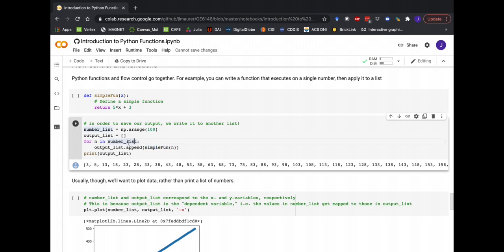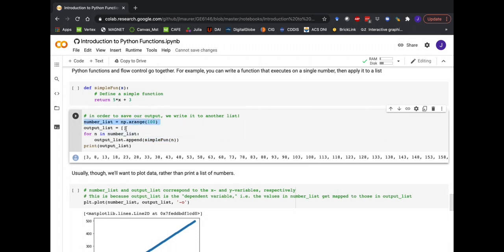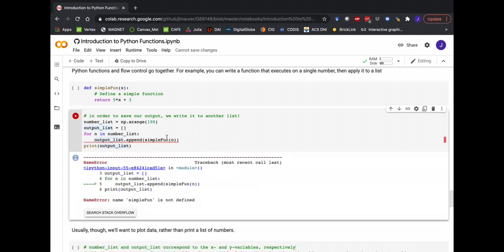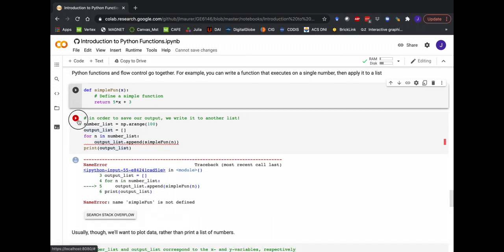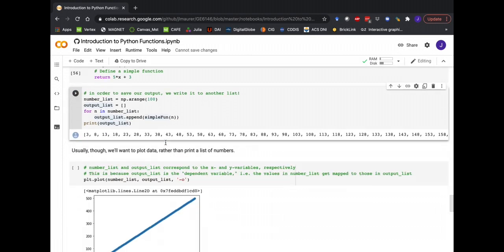And what we're going to do is append to the output list the output from the function evaluation on each number. So again, we create a set of inputs, we create an empty output list, we iterate through the list of inputs, for n in number list. We're going to go through each number in number list. We calculate our function output from that input and append it to our output list. And then if we print the output list, we get what you can see below. Whoops, I haven't defined my function yet because I'm going through here too fast. So now that we've defined the function, we can print it out and get this list.